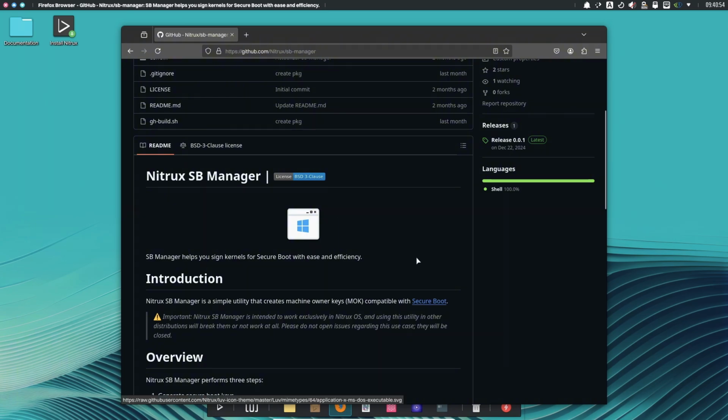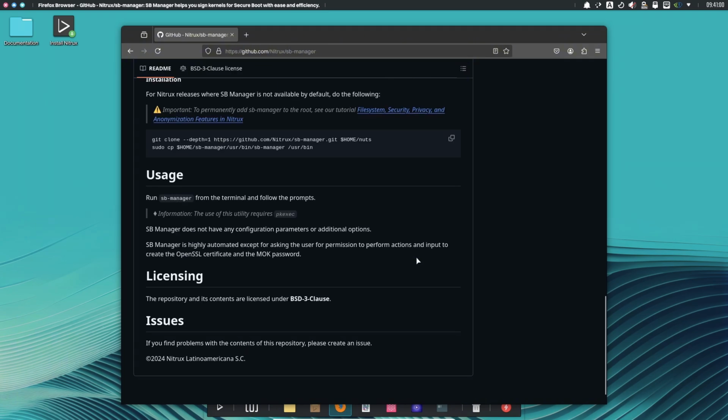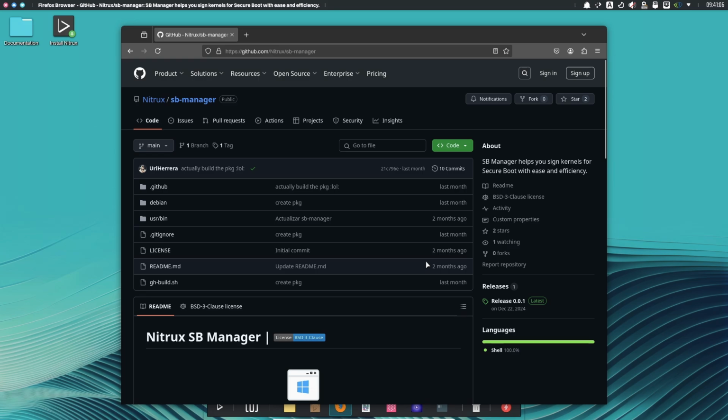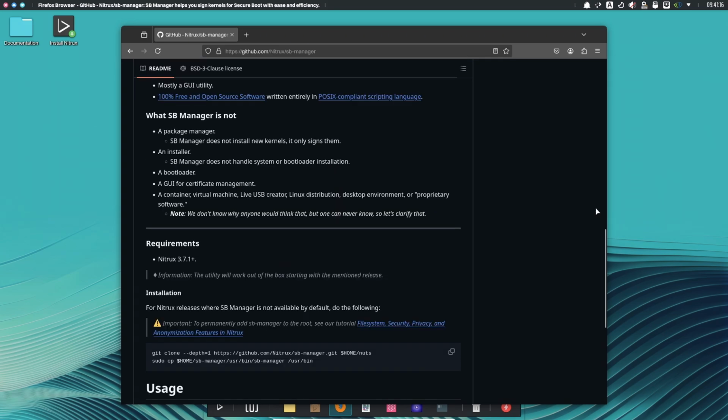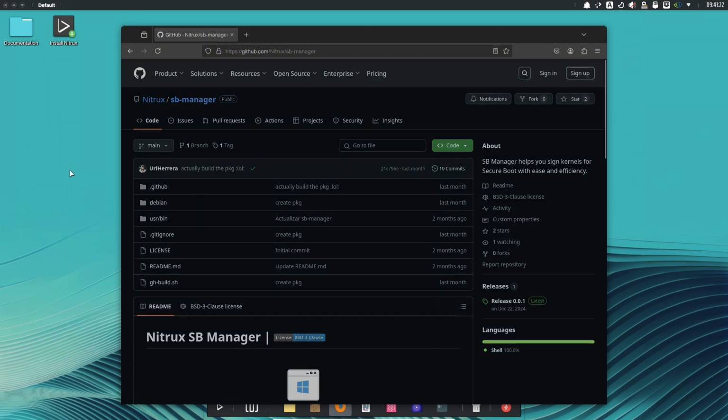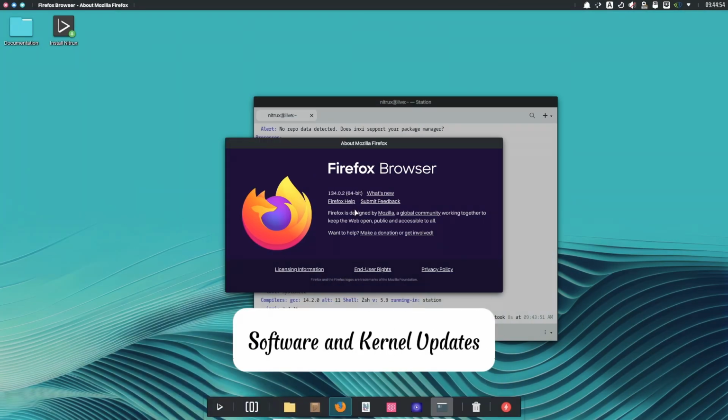This release also strengthens security. The secure boot chain loading bootloader has been updated, and Nitrux now includes its own SB Manager utility, allowing users to create machine owner keys (MOK) for secure boot, software, and kernel updates.